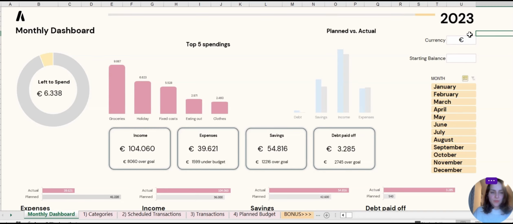Let's go through the monthly dashboard together. I will show you what kind of visualizations we have here and how you can use these graphs. First, we can also select the currency of your choice. So for example, I have a euro here, but I want to make it a dollar. So I'll make it a dollar. Starting balance, maybe I have 2,000 euro extra that I can start this year with. As you can see, it automatically updates here in the left to spend graph.